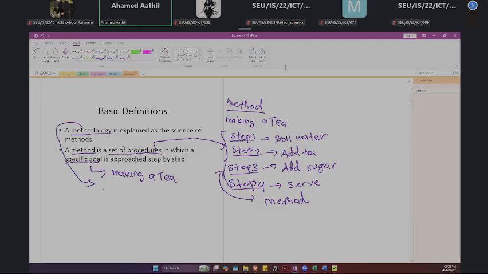I'm going to explain what methodology is. Before that, this methodology is going to give you answers to some questions. The first one is going to answer which method should we use. This question will be answered by the methodology.